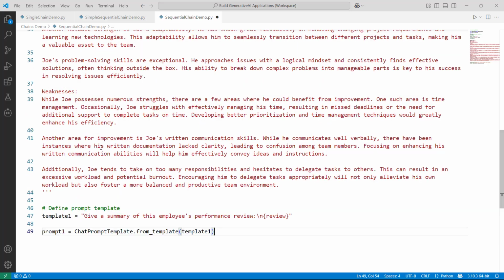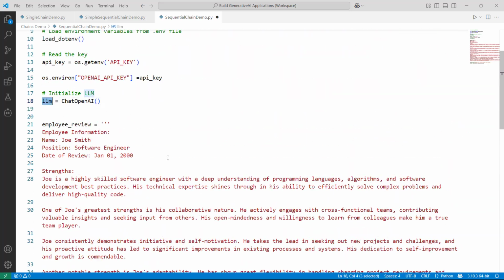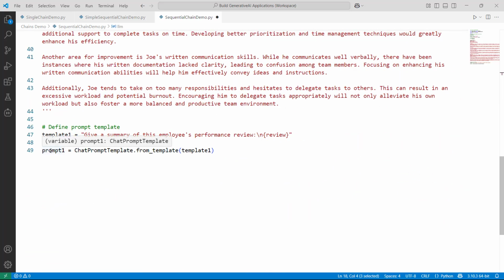Now we have our LLM ready and we also have our prompt ready, right? Now let's try to bind both these components by using chain. So let's try to create a chain by binding both LLM and prompt. This is the chain representation, right? So we got our first chain.